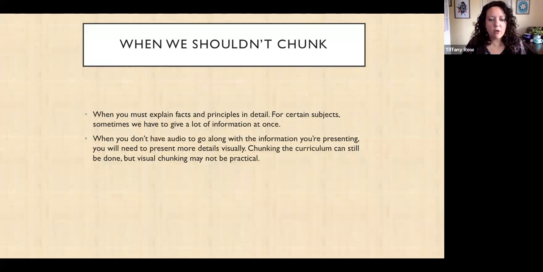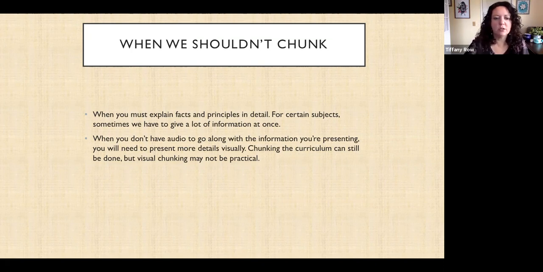If you can pair that with a video of you explaining it as well, that will be even better. And if you don't have audio to go along with information, you will just need to present more details visually. You can still chunk the curriculum, but the visual chunking might not always be practical.